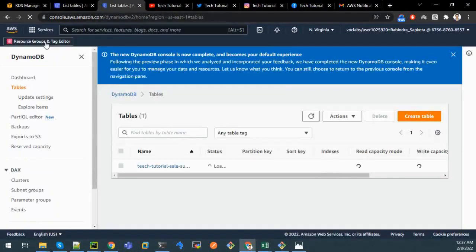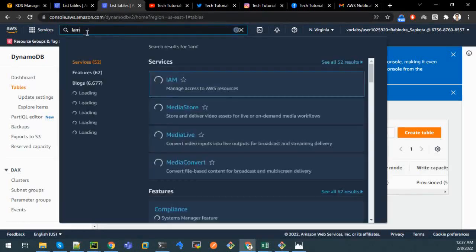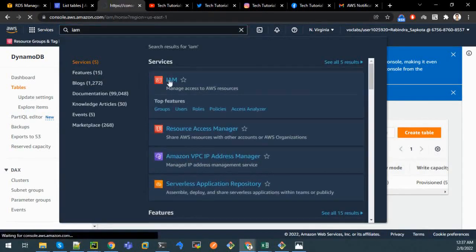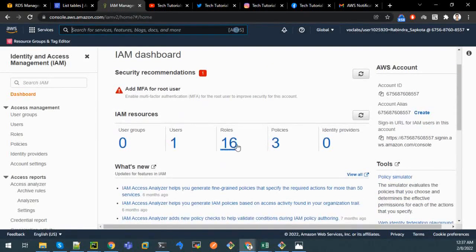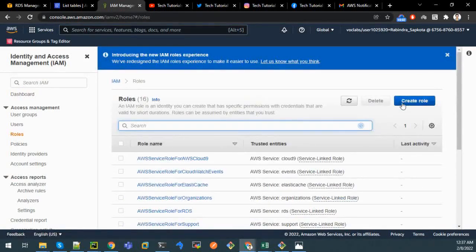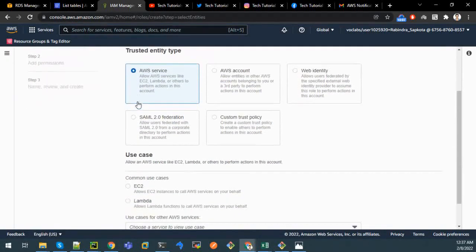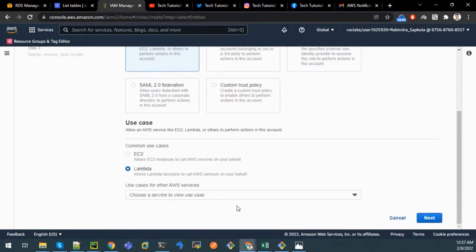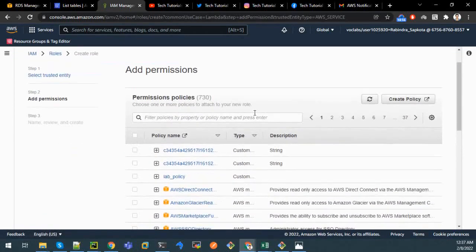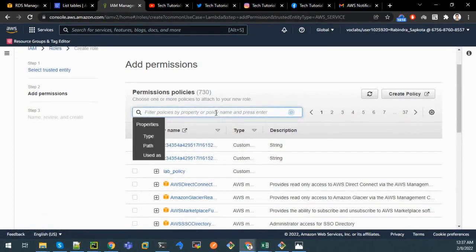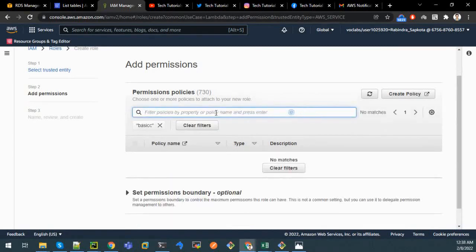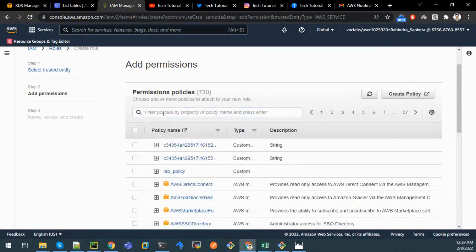Let me duplicate, and on services, click on IAM. Click on roles, click on create role. We require this role for an AWS service, and that is for the Lambda function. The Lambda function uses this role. What are the permissions that the Lambda function requires? First is the basic Lambda execution permission. Let me search for it.